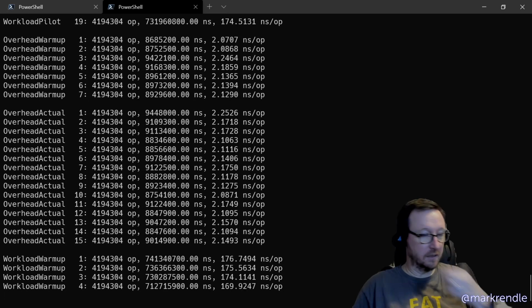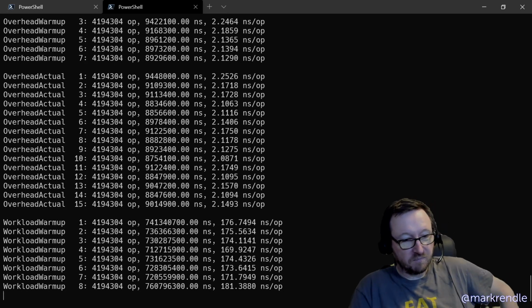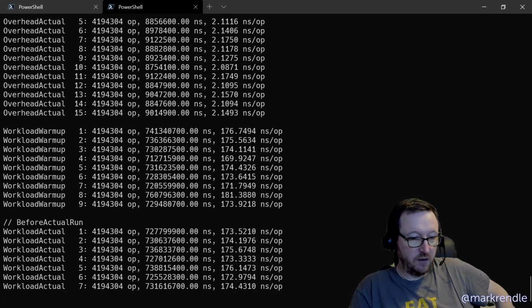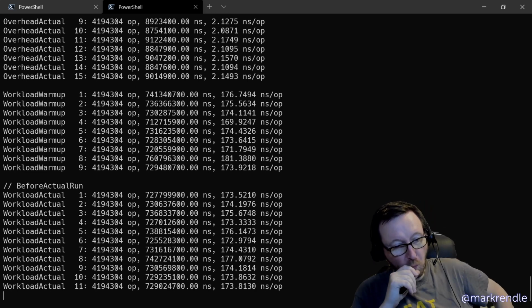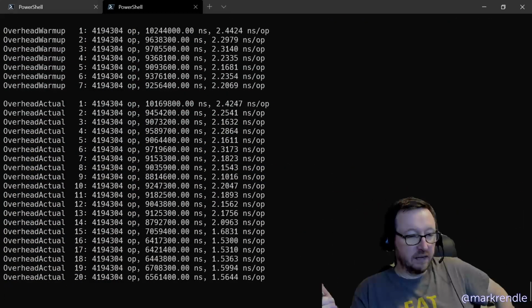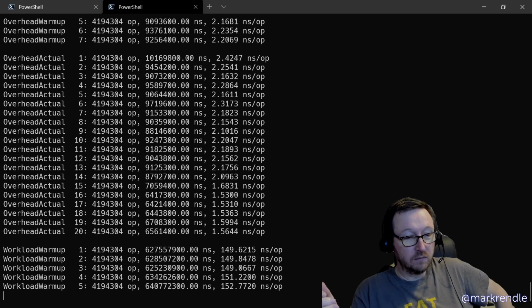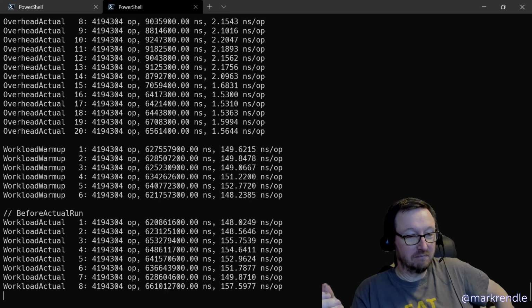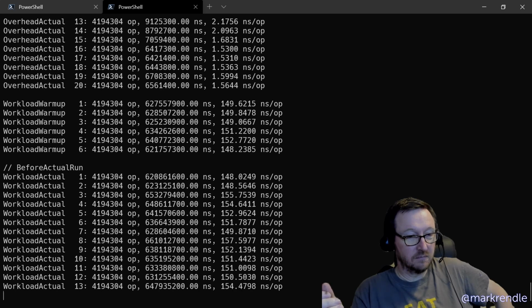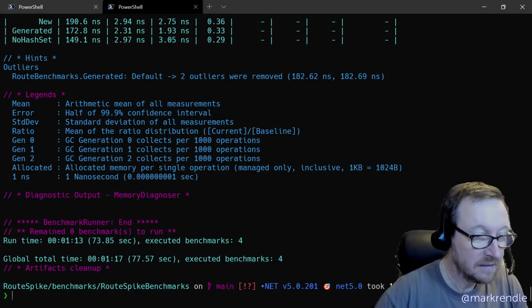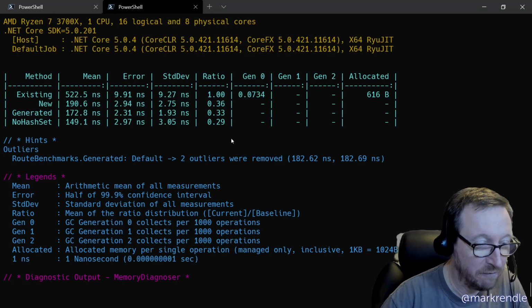And then this is generated. And then this. Oh wow! That's not just a little bit faster. That's a chunk faster. That's astonishingly fast.